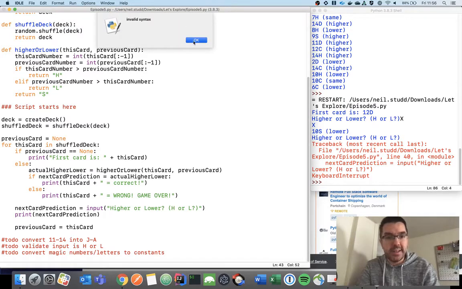Invalid syntax. Highlight where I got my syntax wrong. Okay. If you're doing a comparison, you have to do a double equals. A single equals means it actually tries to assign it. And then if you have double equals.